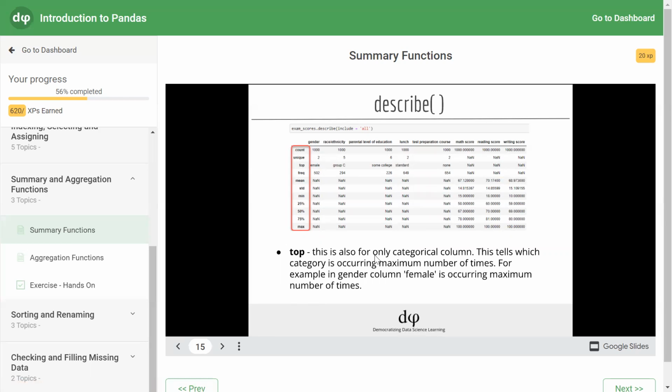Top. This is also for only categorical columns. This tells which category is occurring the maximum number of times. For example, female in the gender column is occurring the maximum number of times. Frequency. This is again for categorical columns only. This tells you the number of occurrences of the category that occurs the maximum number of times in the column. For example, female in the gender column is occurring 502 times.